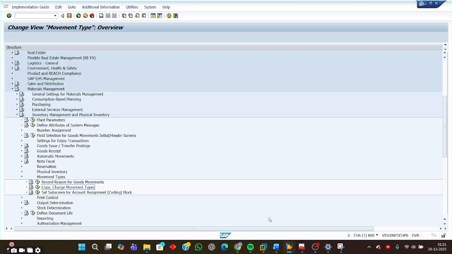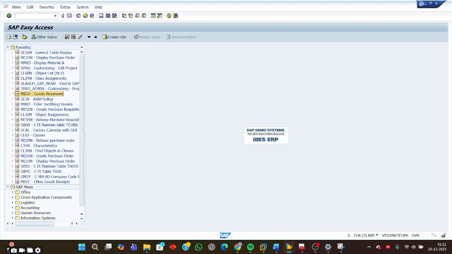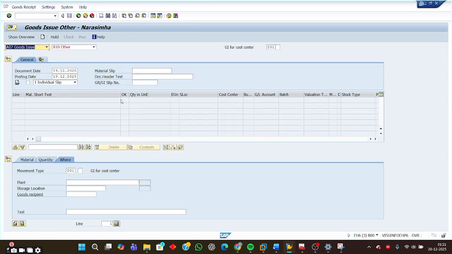Okay, now let us go to MIGO transaction code. Okay, so let us post a goods movement by posting a goods issue for a cost center using the newly created movement type Z01. So go to MIGO. Okay, so here we have to select goods issue other. Here change the movement type to Z01. Okay, our newly created movement type Z01.